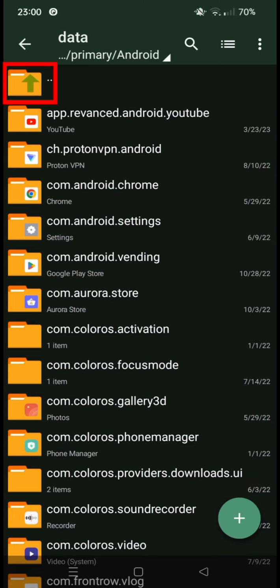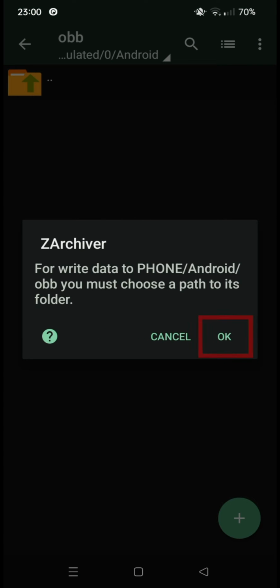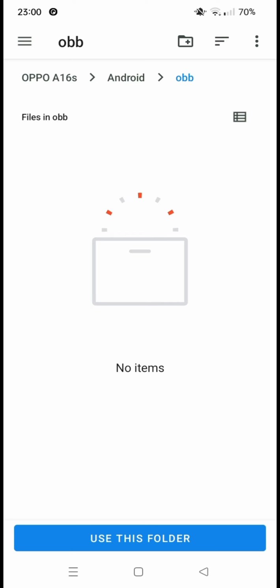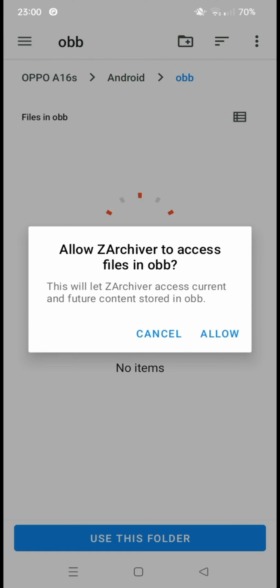Now click on the icon framed in red in the video and then click on OBB. Click on OK. Then click on use this folder. And finally click on allow.